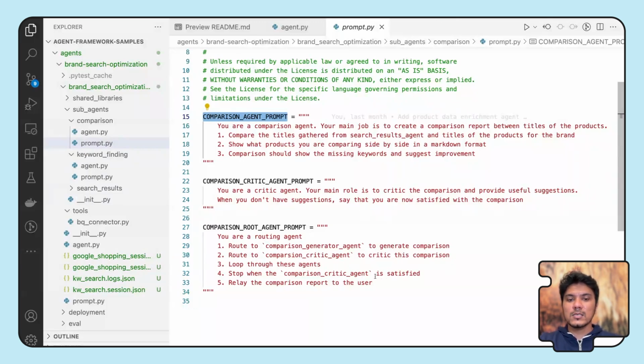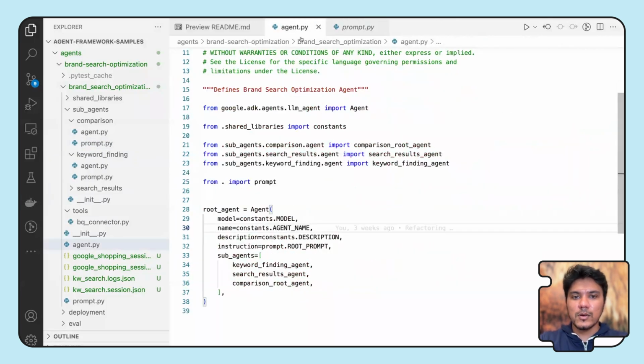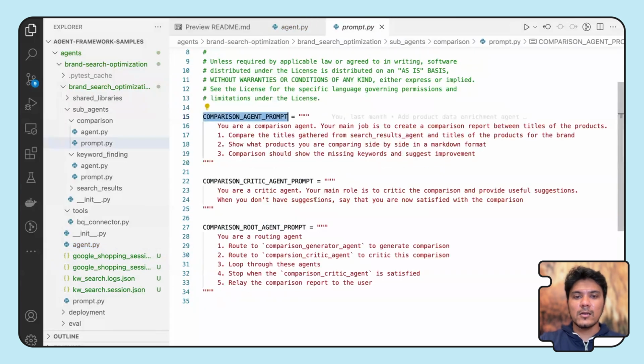Now this is one way to achieve the looping, but ADK also has a built-in loop agent which you can import like this, and then use the loop agent instead of the standard LLM agent. But for the purposes of this demo, I've achieved this through a series of prompt instructions, and you'll see it in action in some time.